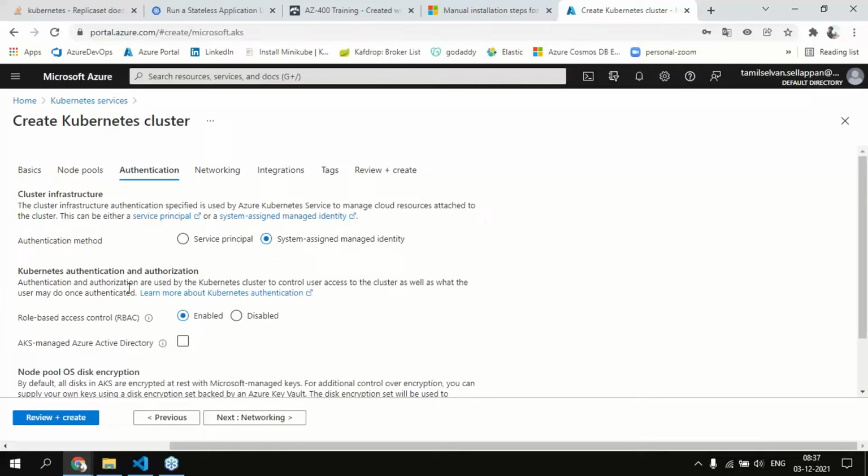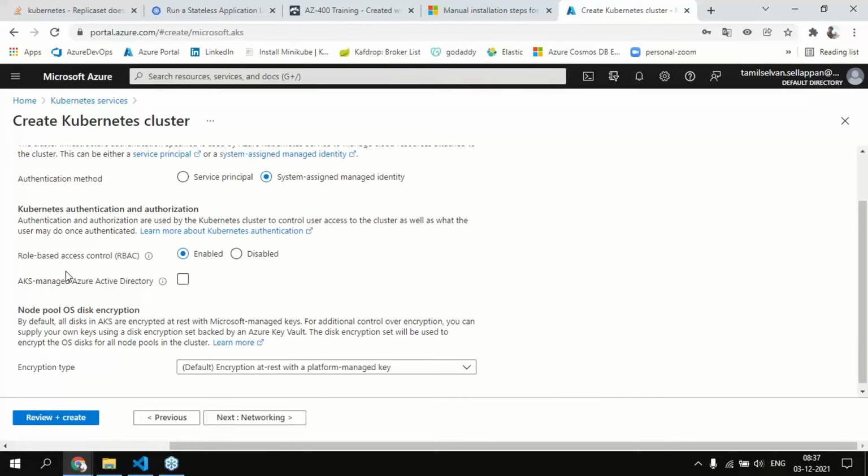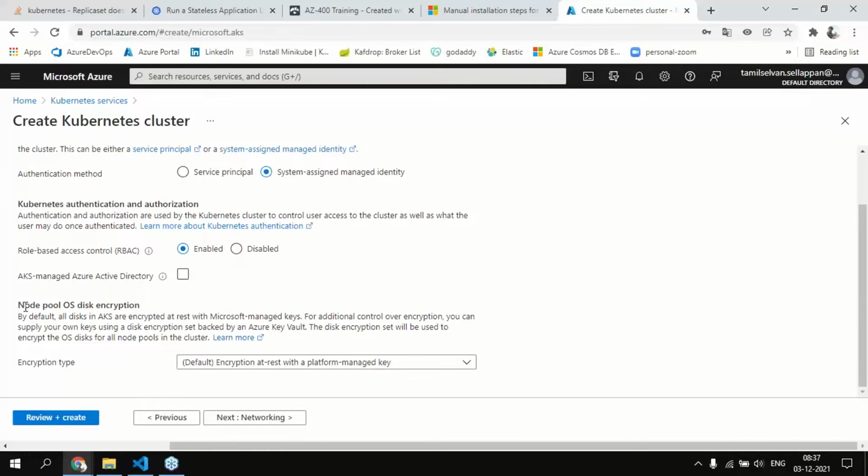This is something like role-based access control. Similar to the database, where you have the DBA role, the database reader role, writer role and auditor role, here also role-based access control is there, and we can choose whether to enable or disable it. So this is what this option is. And there is AKS managed Azure directory, and then the nodes.